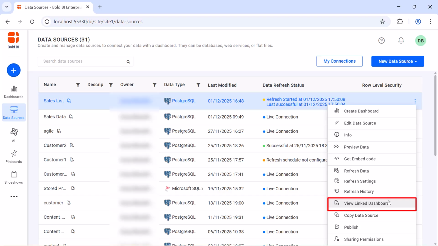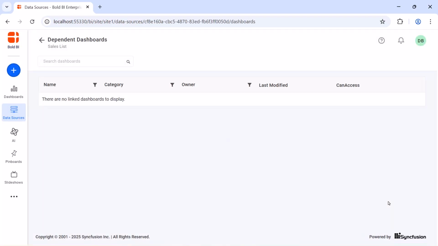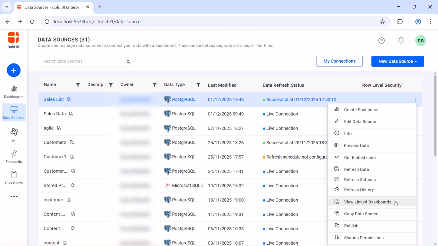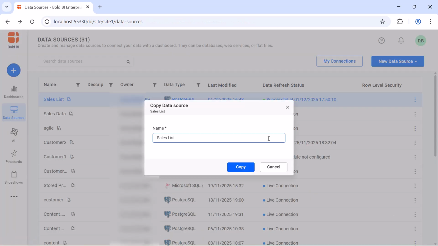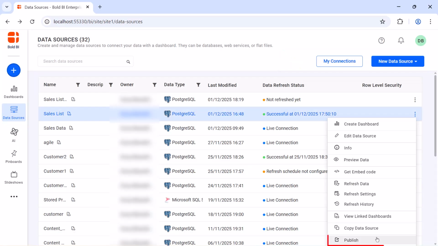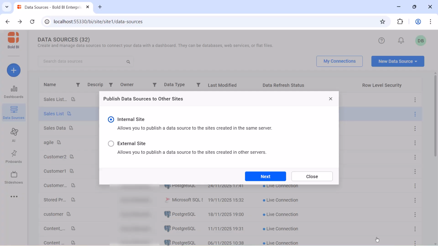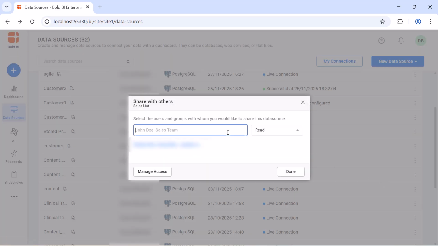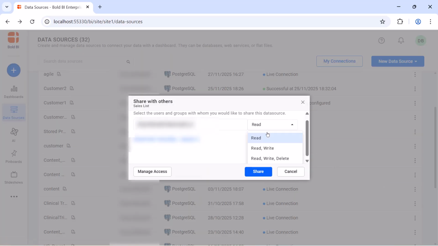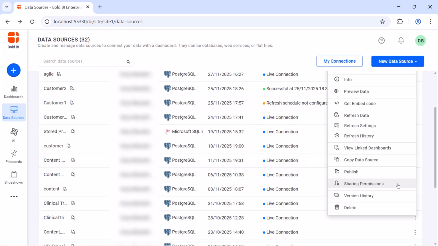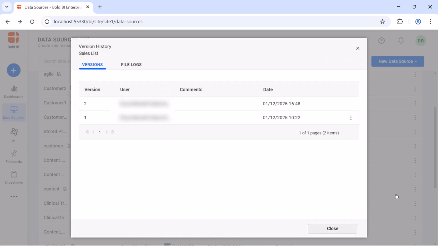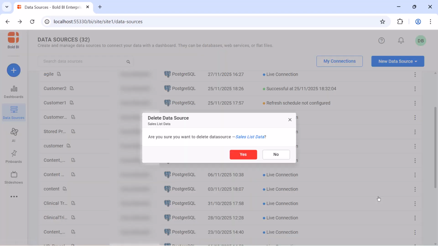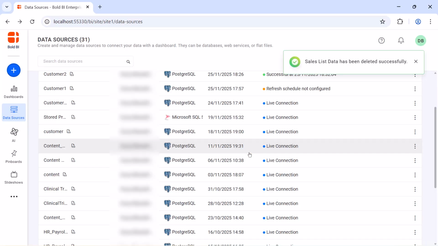View Linked Dashboards. You can also view the dashboard created with the corresponding data source using this option. Copy Data Source copies the data source. Publish. You can publish the data source on an internal site or an external site. Sharing Permissions. Share the data source with the user or group, managing access controls like read, write, and delete. Version History. Bold BI maintains versions and file logs for the data source, documenting every change made. Delete. Data sources can be deleted from Bold BI when they are no longer required.